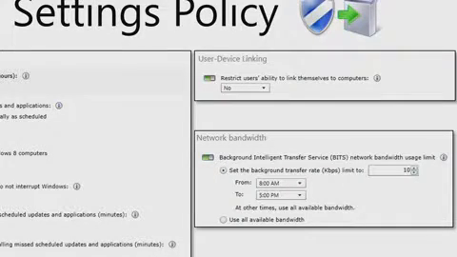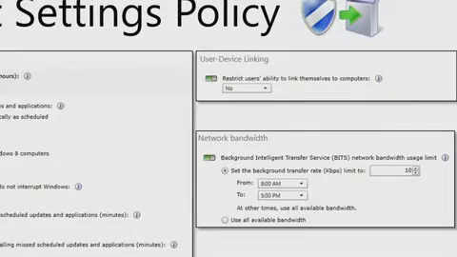So the last settings grouping we've got down here is network bandwidth, and this is where we integrate with the Windows platform's BITS capability, the Background Intelligent Transfer Service, and this allows us to put bandwidth throttling in place to help ensure that our downloads and our software deployments don't flood bandwidth.